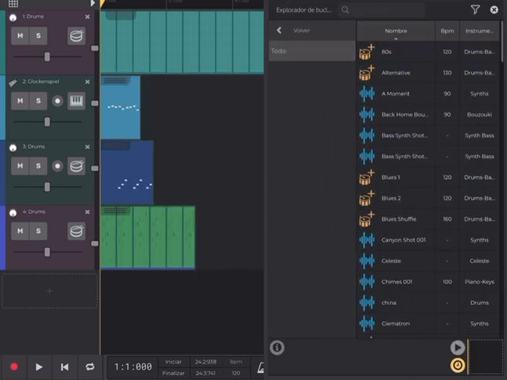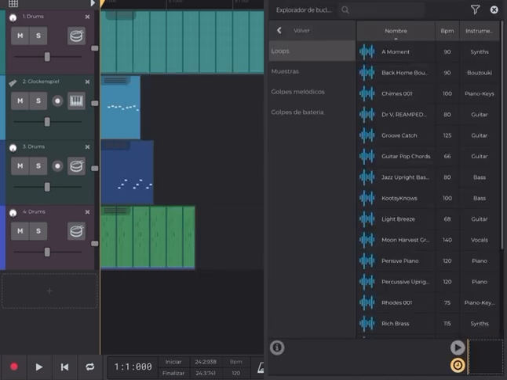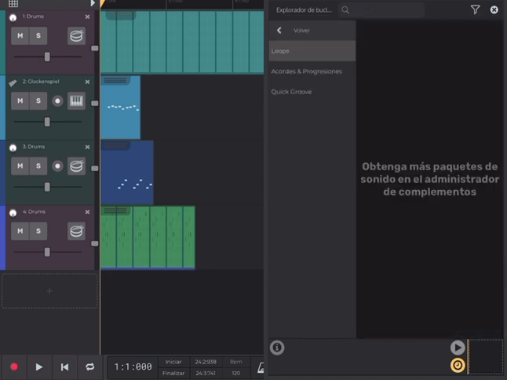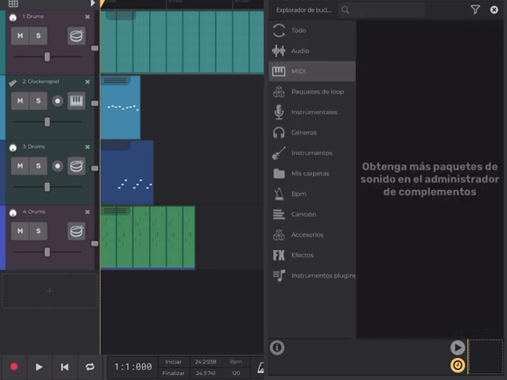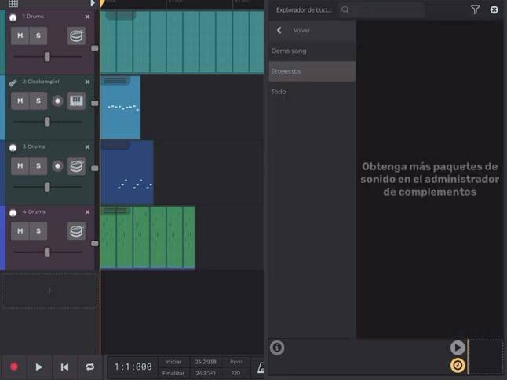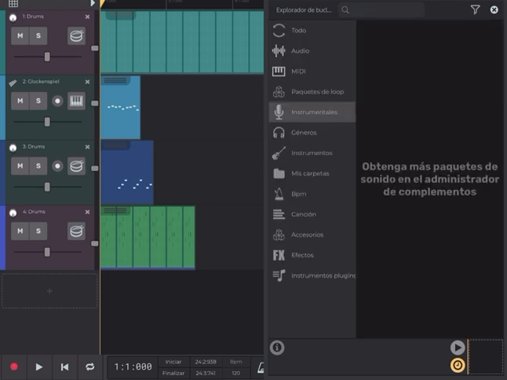Want to add some background music? Tap the loop browser icon and then drag a loop into your project. You can layer sounds easily like drums, synths, and many more. This app has a wide variety of instruments such as loops.